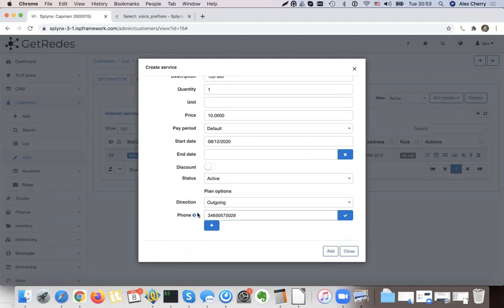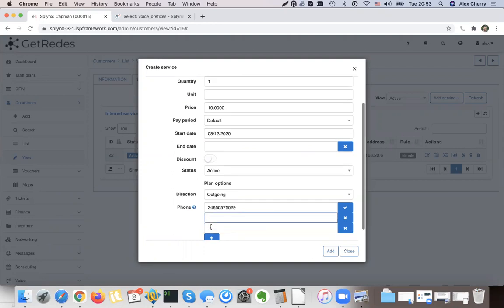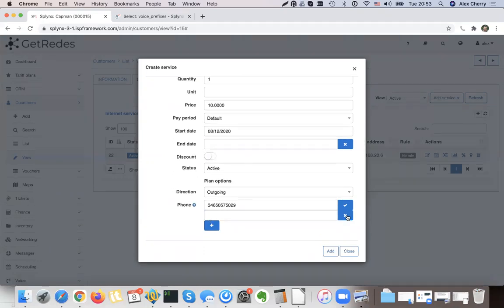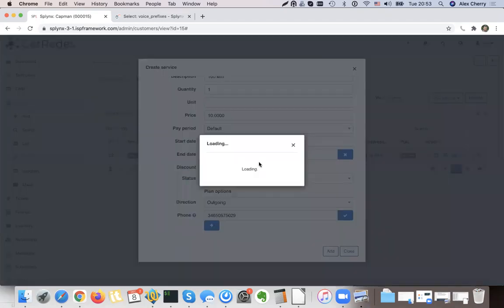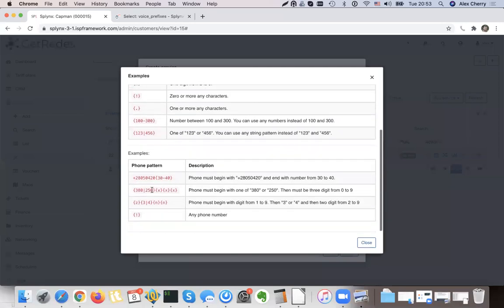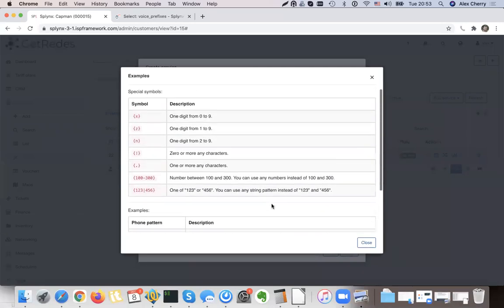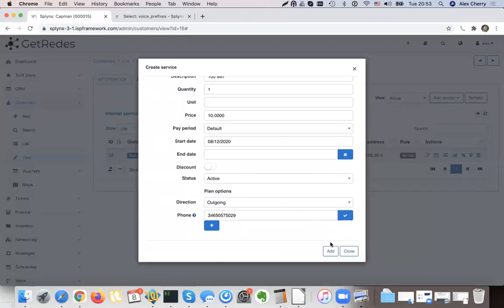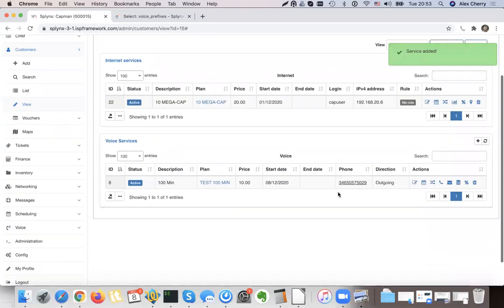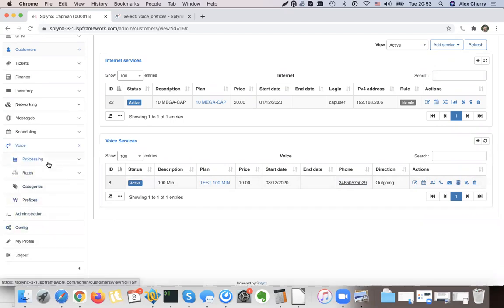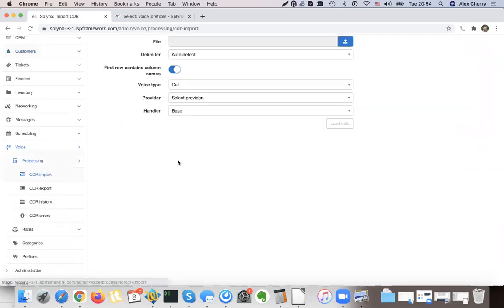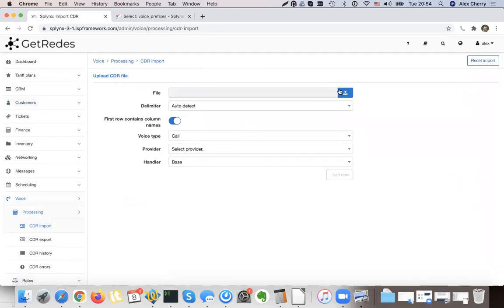Again, I can add many different phone numbers under one service, or I can add extensions, and here's a description of how this can be added. Again, this is the syntax of Asterisk. So when we add this, it means that this number already belongs to the customer, and we can import our CDR. Under voice processing, we go to CDR import, and then we can import it this way, but there is also a way to do this automatically.